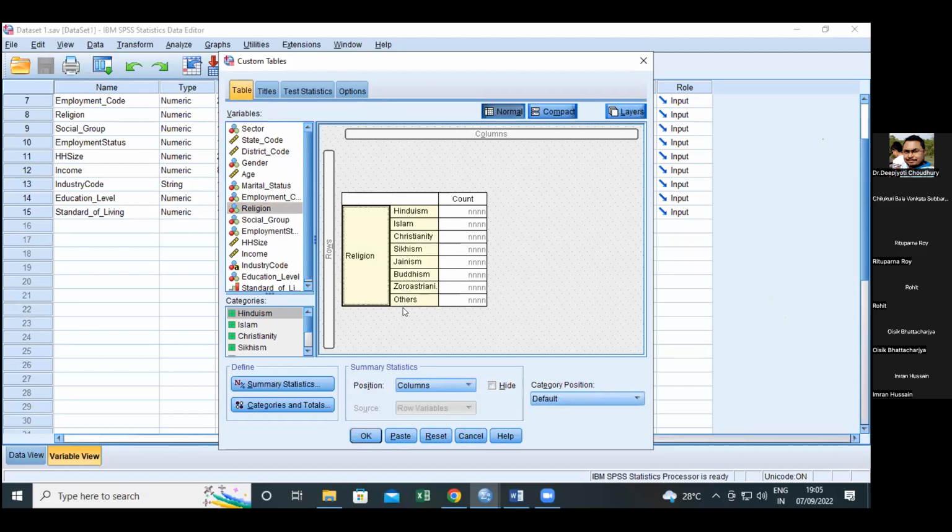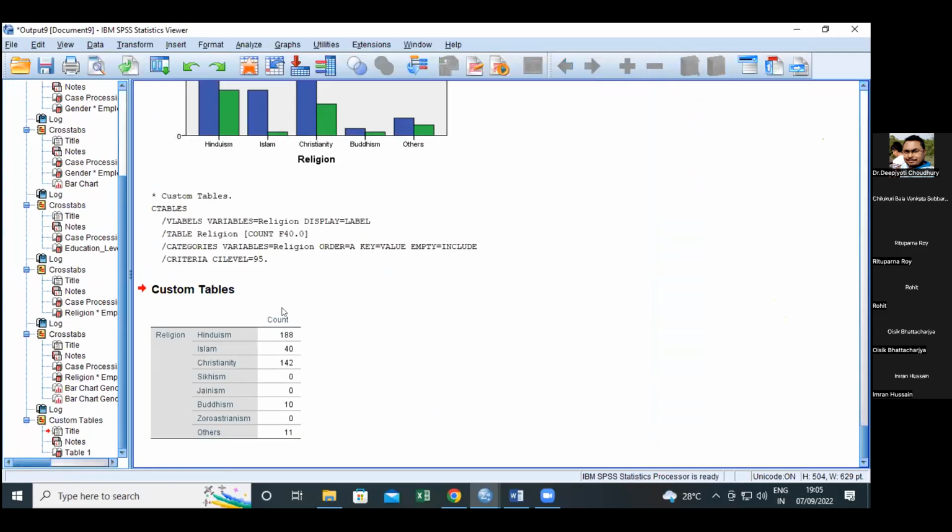So then all of these religions will show. This in itself is a table. It will give you the count, or the number of Hindus in our data, the number of people professing Islam in our data, and so on. So let us just press OK. This is my output, wherein you can see the number of people professing Hinduism is highest, followed by those professing Christianity, followed by those professing Islam, and then Buddhism, and then others. I've got no Sikhs or Jains or Zoroastrians in my present data set. So this is a bird's eye view of my data with respect to religion.